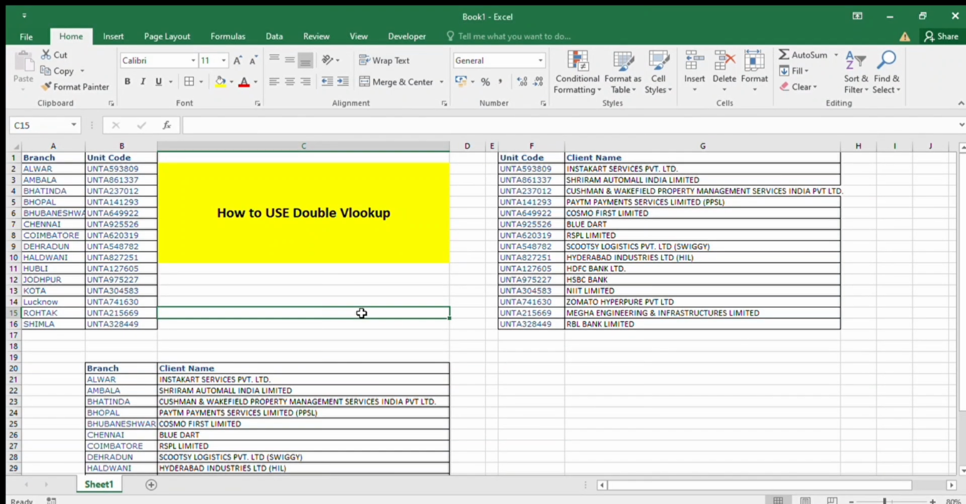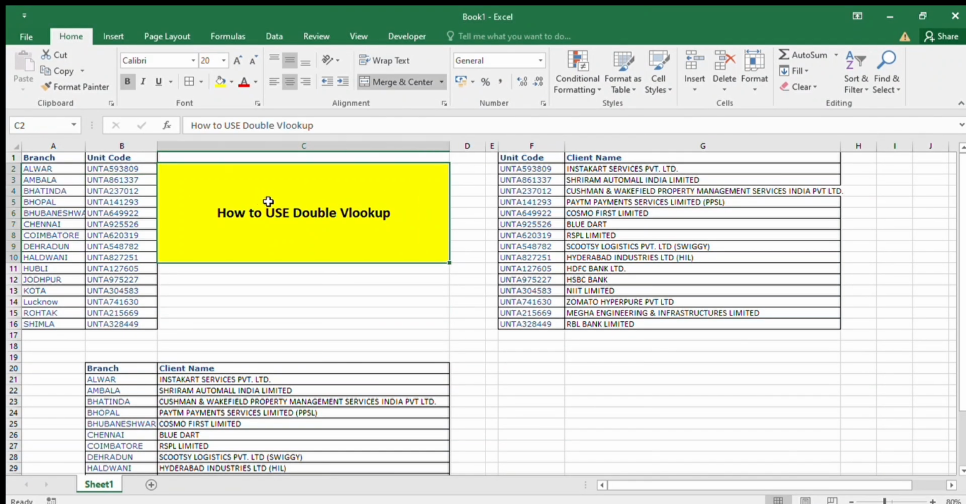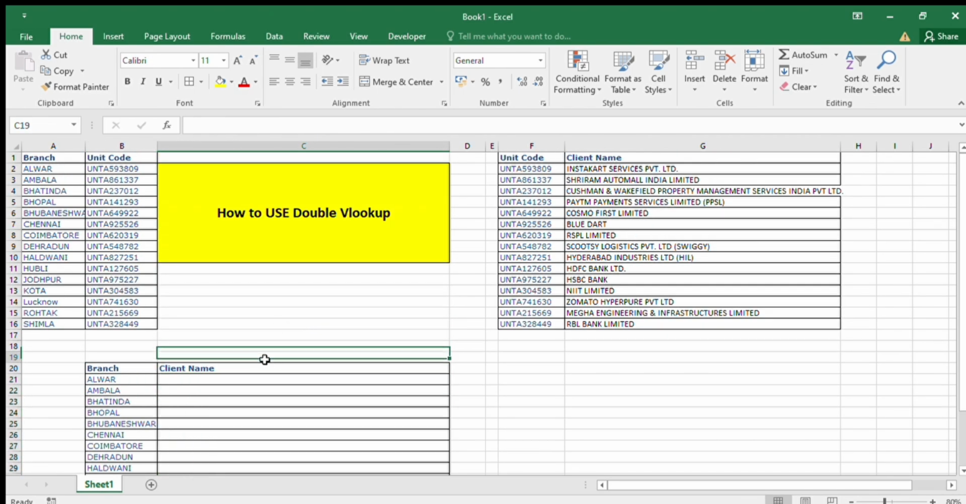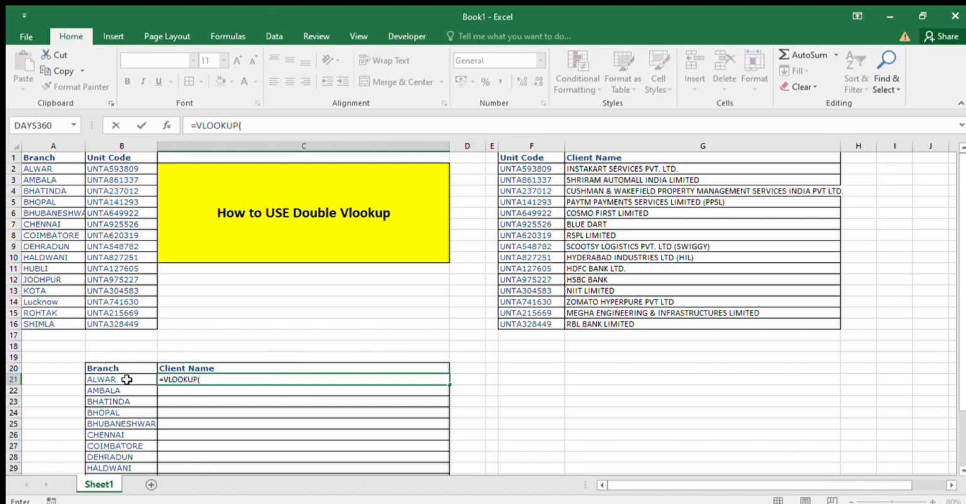Hi, today we learn how to use double VLOOKUP. You can see my sheet. I have two sheets. The first sheet has branch name and unit code, and the second sheet has unit code and client name. I require the client name through the branch name.